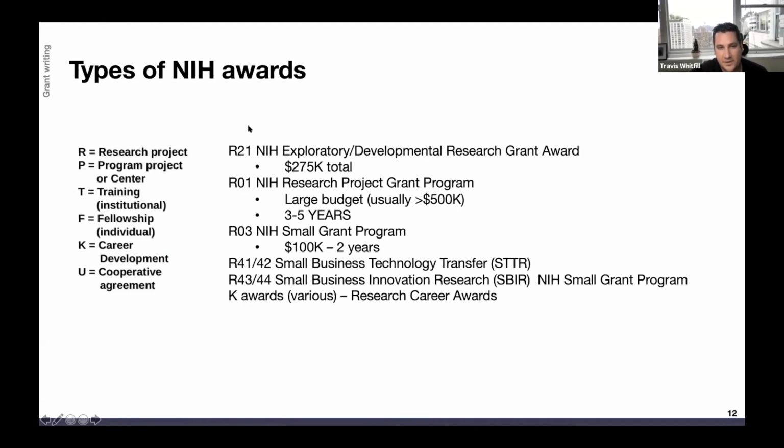But I think a much better alternative is an R21. That's an exploratory research grant, and that one has more funding available too. It's a $275,000 budget. So oftentimes when we're doing a pilot project, looking to get some preliminary data, an R21, I think, is really great.